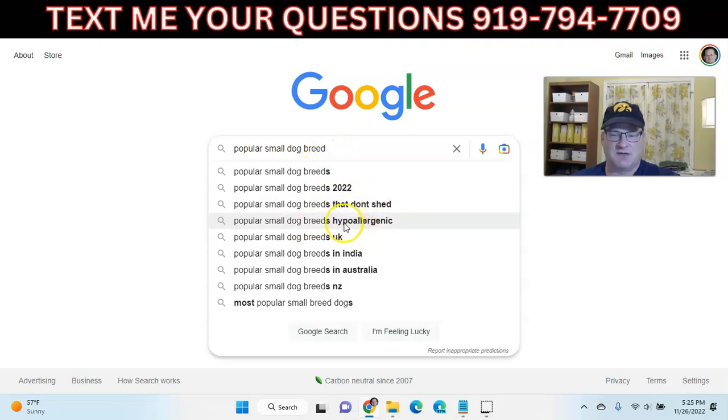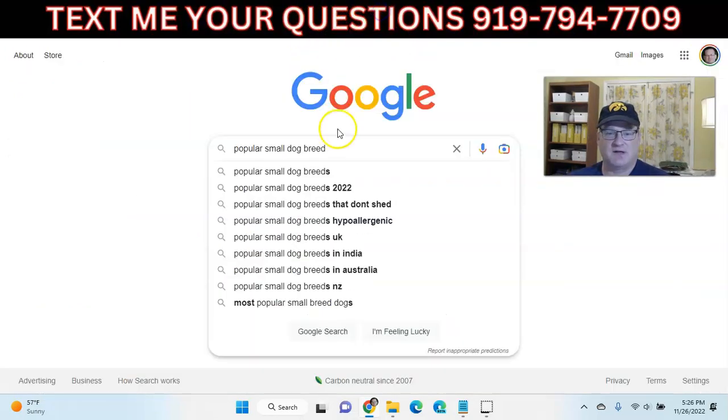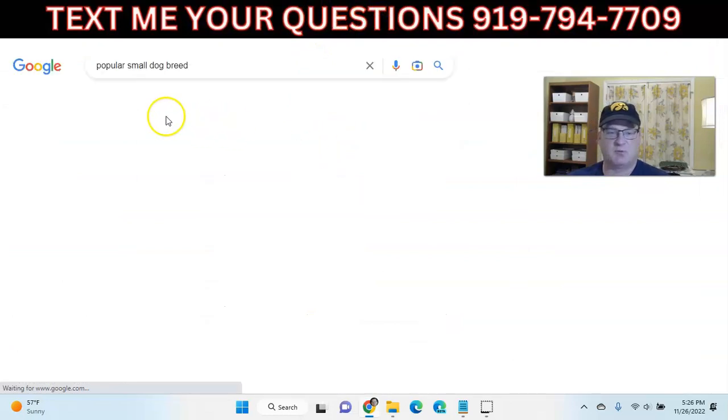Hypoallergenic, so similar. Most popular small breed dogs. So again, these are all other good search terms that you can come up with, okay? And so this is another way to do keyword research, but it probably would be good to put those in Ubersuggest and see what kind of volume they have. But let's go here.